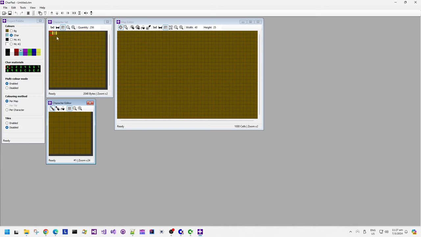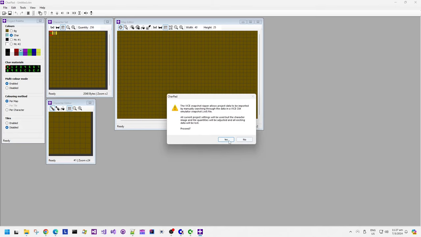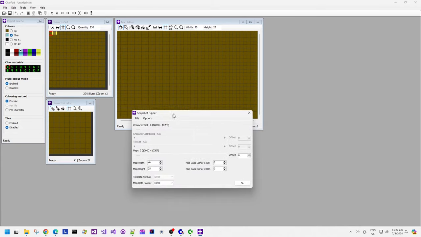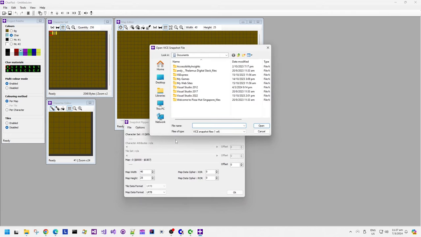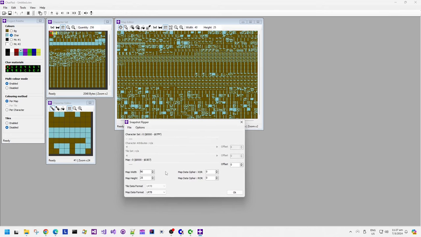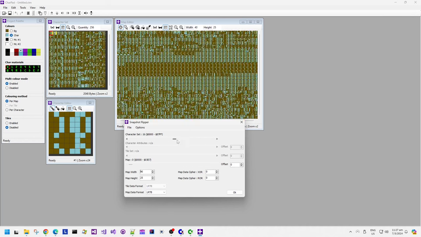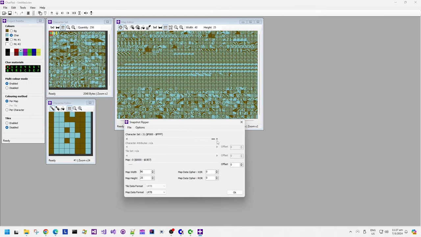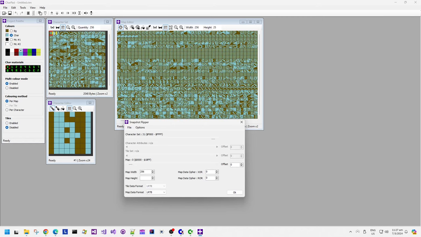Let's use CharPad version 2.7.2 and use the import snapshot option. See if we can find what I think is map data. The map width should be 256 bytes, because that's the width of the green rectangle that was being copied. Well, no, I mean that's 40 characters, but the stride length is 256 bytes, because that's the width of the memory view.